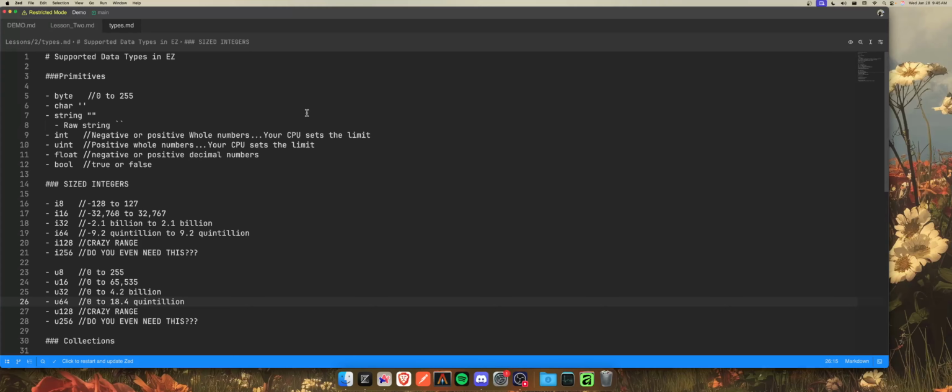Okay, so we're going to look at this file here. So we have primitive data types in Easy, and we have some other ones we'll look at. So let's start with the primitives. Easy allows you to use a byte type, right? A byte can hold a value of 0 to 255, okay? We have char, right? Char is just a single character. That single character is encapsulated within single quotes, like you see right to the right of it here.